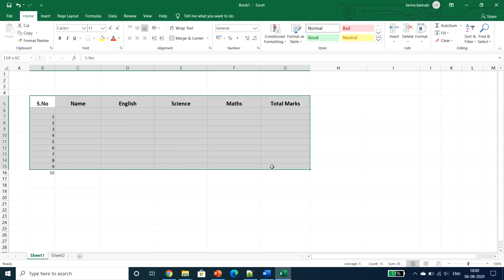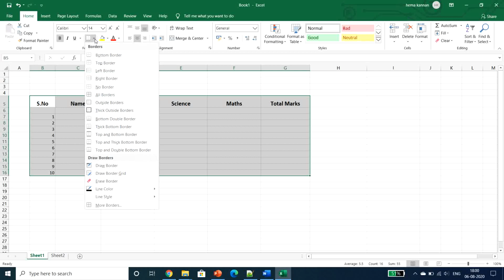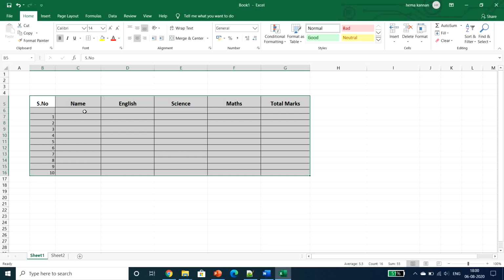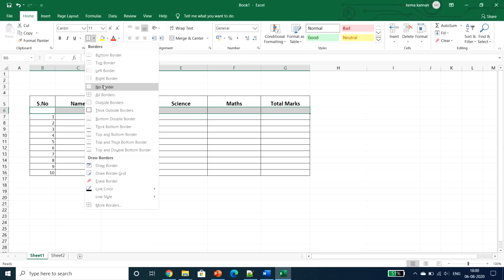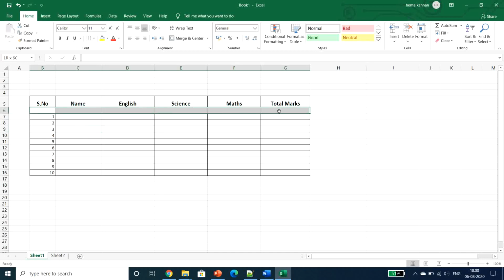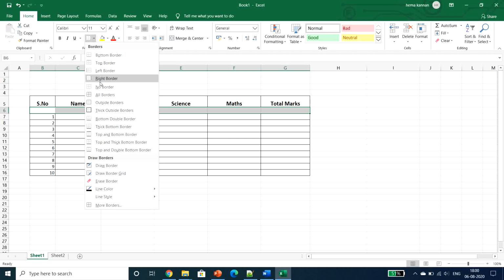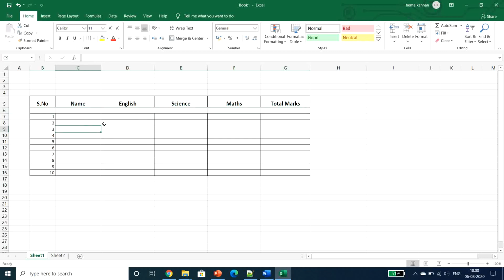And I'm going to give a border. So how to give the border? We just need to click this icon. It will provide several options like bottom border, top border, and several other borders. I need all borders, so I am giving all borders. If I don't need this, I can give no border for this alone. Outside borders alone. Okay, so now my table is ready.